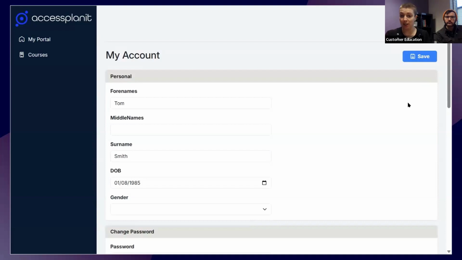So I also want to point out, because your team will be creating your own portal or basket, you also control the design, the layout, the branding, and the user journey entirely. So it doesn't need to be laid out like this, and it certainly won't have your Access Planet logo on there. This is our version.